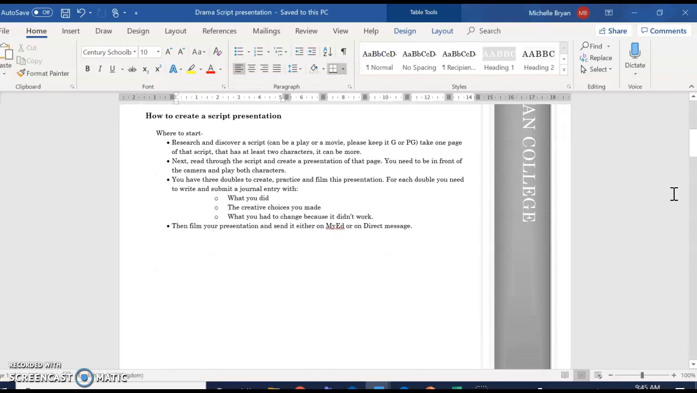What to do? So how to create a script presentation. You need to research and discover a script. You can use the scripts that we've had from Remember the Titans, or you can use the script that I put up from Bring It On if you'd like to do that. You can pick any script that you can find online. Just make sure that it is a G or a PG movie, or it doesn't have any sort of swearing in it, any references to anything that's not appropriate for the school.